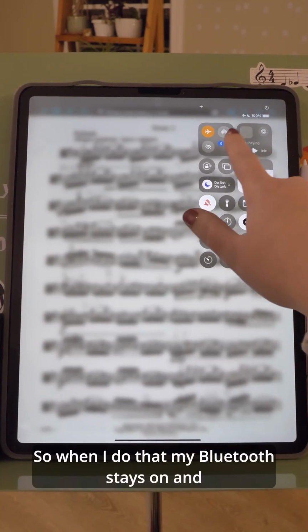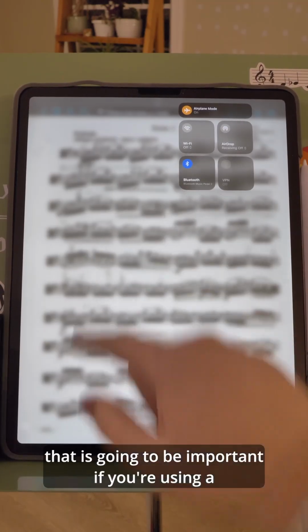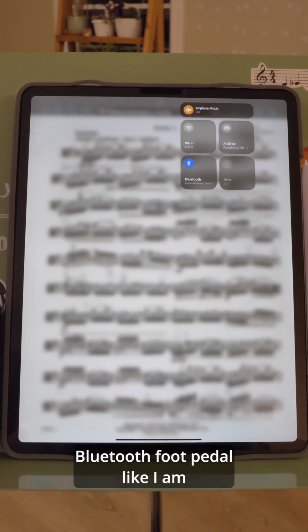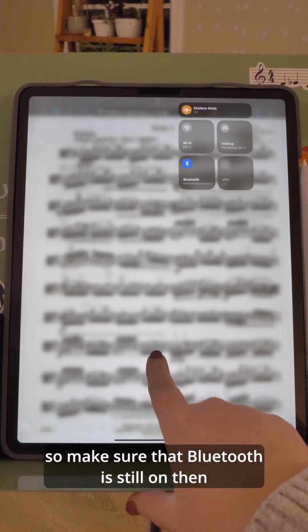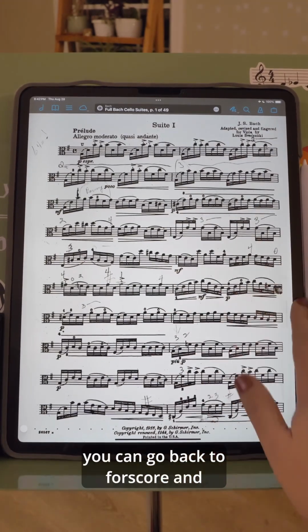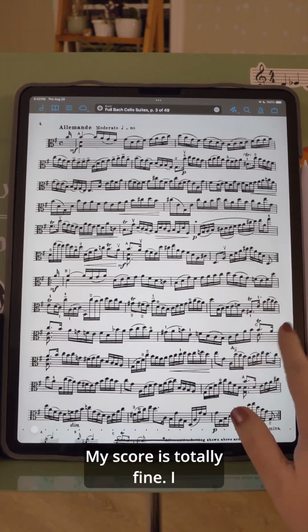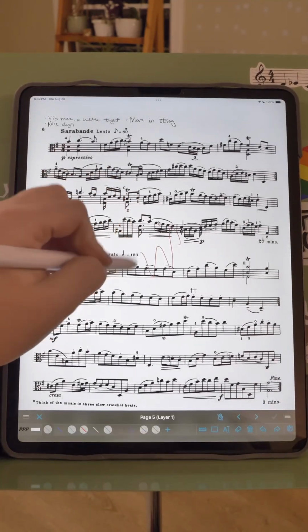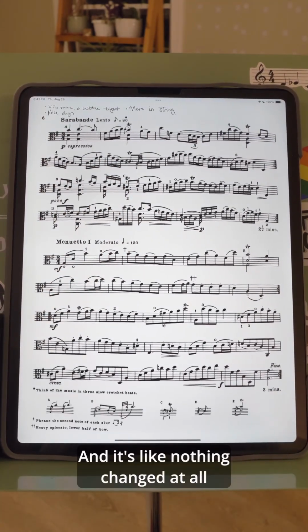All right, so when I do that, my Bluetooth stays on, and that is going to be important if you're using a Bluetooth foot pedal like I am. So make sure that Bluetooth is still on, then you can go back to Forscore and my score is totally fine. I can still use my Apple Pencil and it's like nothing changed at all.